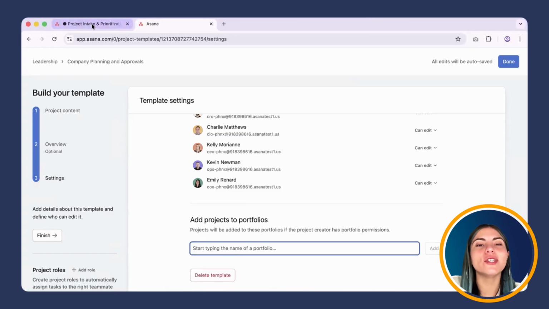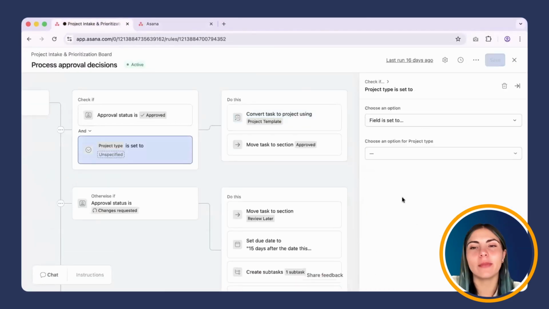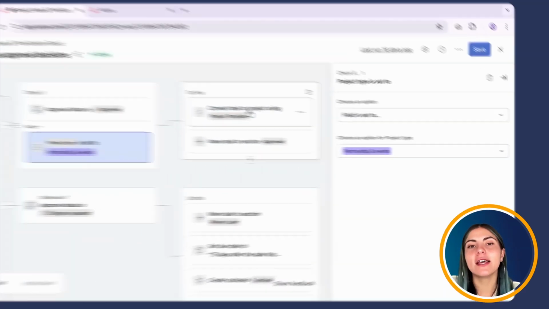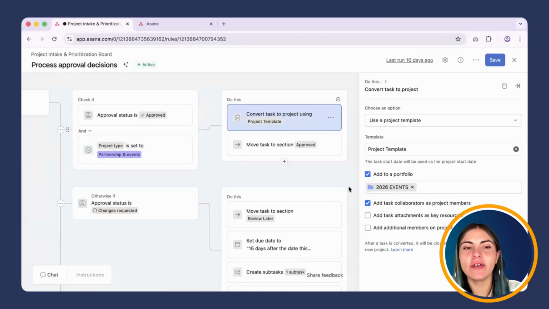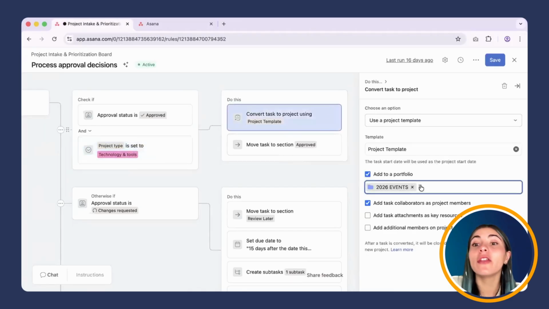When you do it through rules, you can then set up conditions to say, okay, if, let's say, project type. So if the project type is set to partnerships and events, then I want to send it to the 2026 events portfolio. However, if the project type is set to technology and tools, I would like to send it to another portfolio, not the events one. So you can get more specific on how you want to route those projects to a portfolio.